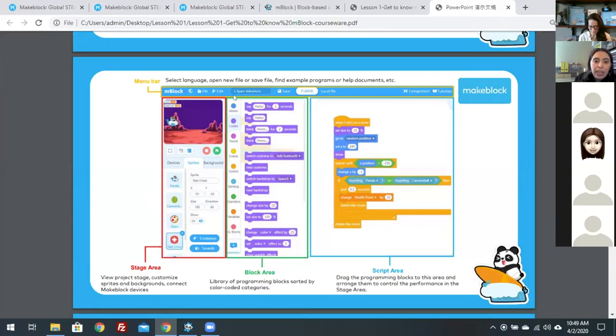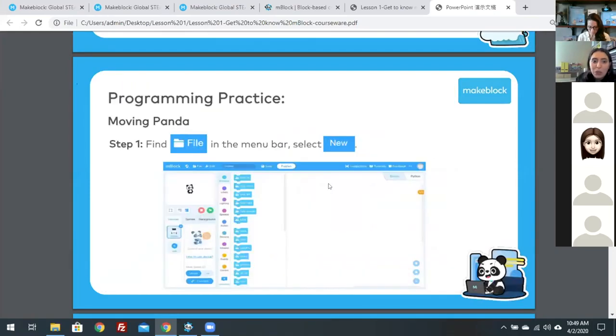The block area, which is this green border section, is our library of programming blocks, and we will be digging into many of these categories in future lessons. But that's where our programming blocks are. And then on the right side is our blue outlined area, which is our script area. The script area is where we become the computer programmers and we get to program our projects in mBlock, which is very exciting. So we're going to do just that.